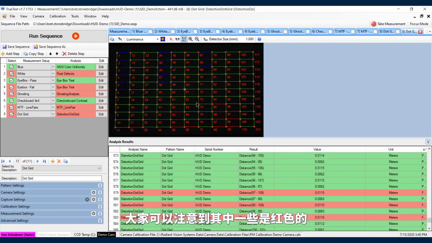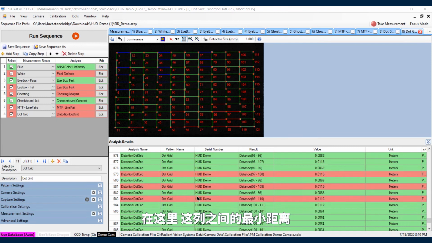And what you'll notice is a few of these are red and a few are green. So like I mentioned, you can actually pass-fail, so you can set different parameters. For instance, here, minimum distances between rows or columns.